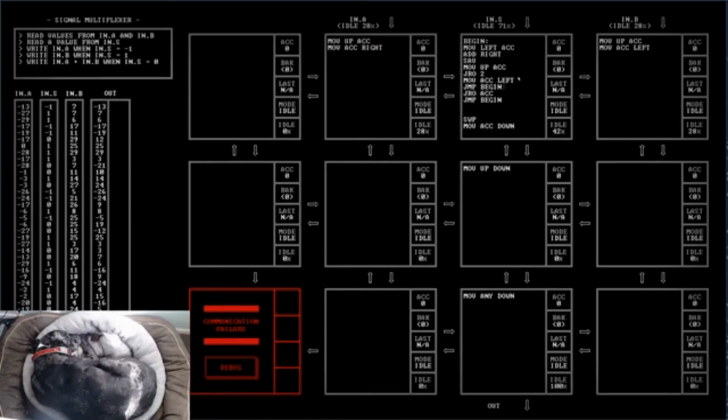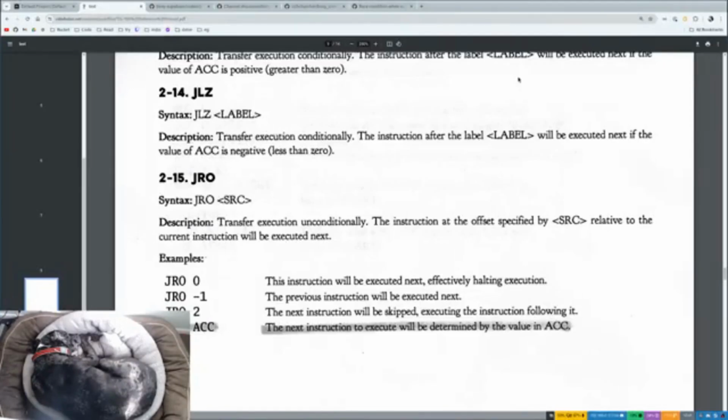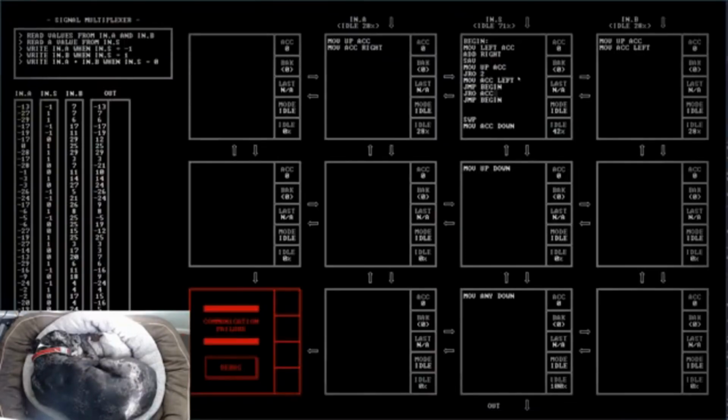This is not going to work, is it? I don't know. Hang on. JRO ACC. If it's 0, what would it execute? Nothing. Okay, no, that's definitely not going to work, although it's interesting. Okay, so JEZ out. Yeah. Hang on, let's just see if we can do it.